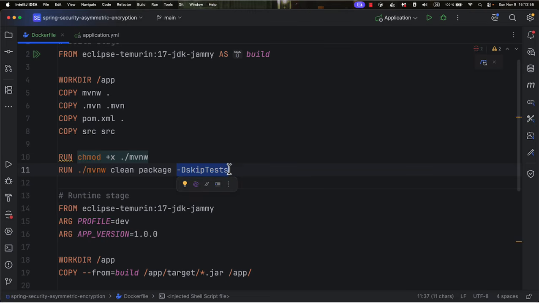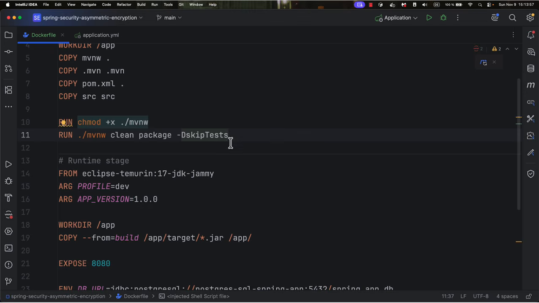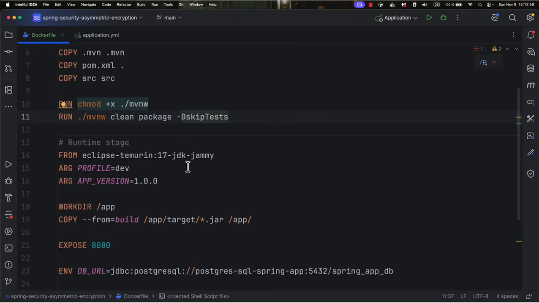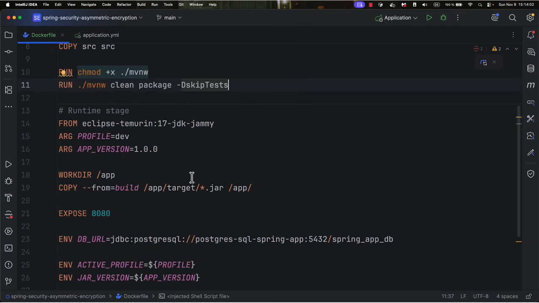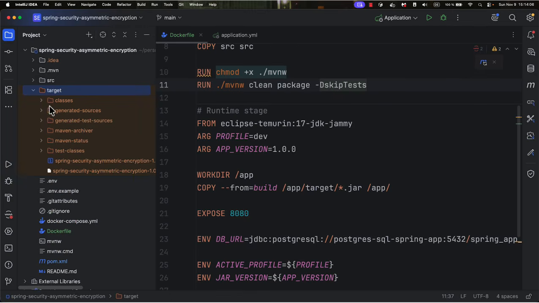running perfectly. All right, so what will happen? This will generate a jar file. Then I need to move to the next step. Okay, so I will copy the generated jar file because it is inside the target folder.